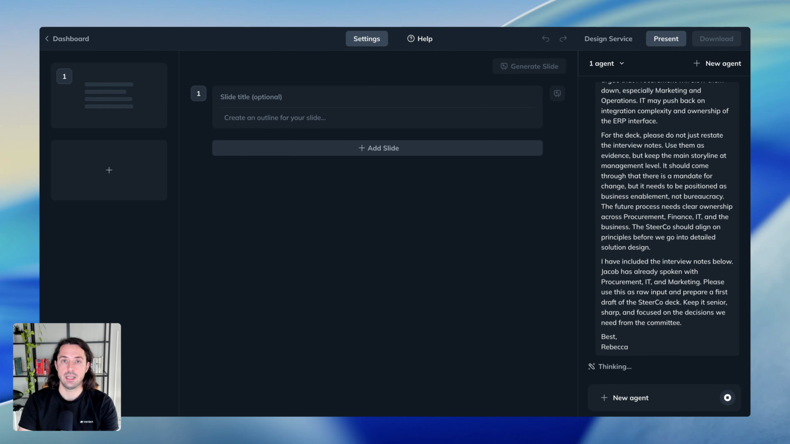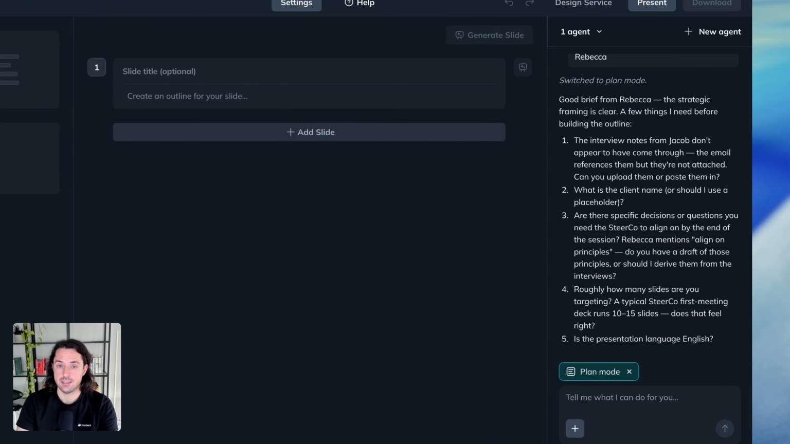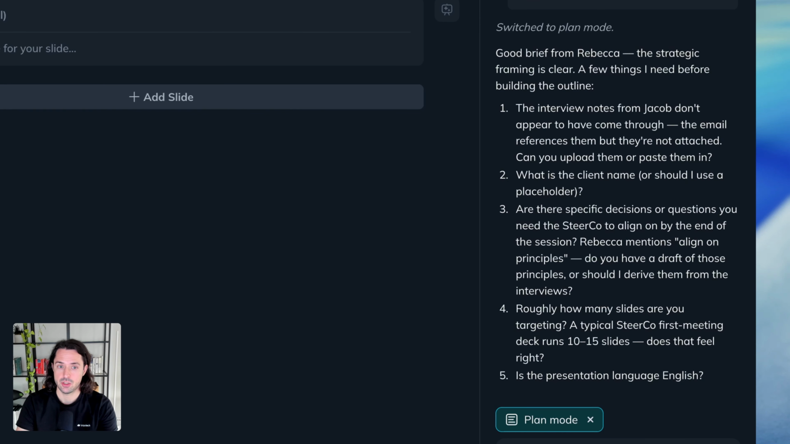And now the assistant will analyze the message and come back with a few follow-up questions that help me determine the structure of the presentation. First, you can see that the assistant noticed that the email mentions interview notes. It's asking if we can provide those as well. Second, it's asking for a bit more background information, for example, the client's name, how many slides we want to create, and what language the presentation should be in. It's also asking about the specific decisions that should be made in the board meeting.